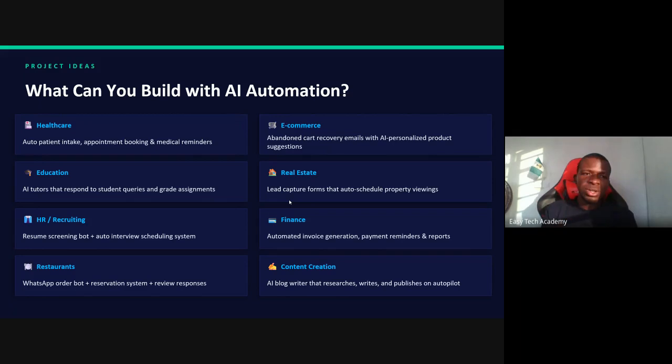Automation can be applied to every industry. In the healthcare sector, we can apply automation: appointment booking, medical reminders, auto patient intake. Education, I've mentioned it: AI tutors that respond to student inquiries and grade their assignments. HR and recruiting: all your resume screening and all of those things. Of course, you too have heard about ATS, applicant tracking systems. These are all AI tools that track applications, track resumes, track CVs.